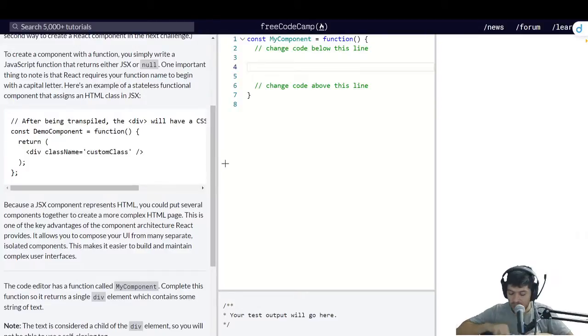I'm gonna write this down. Why did I wait so much? Const my component function.